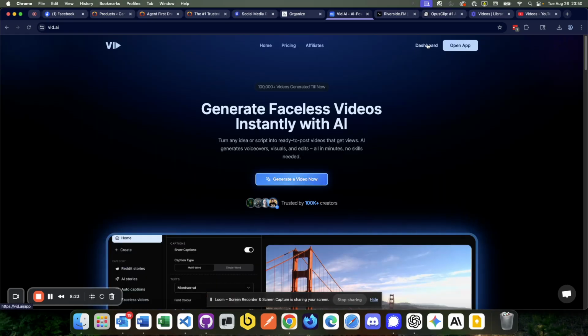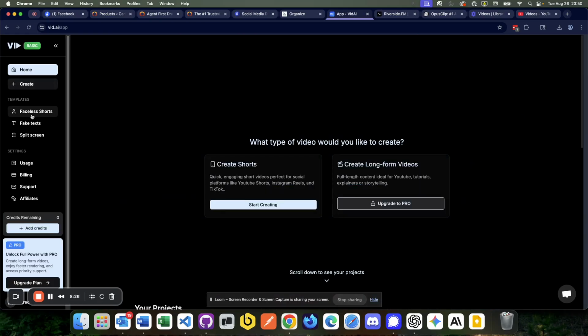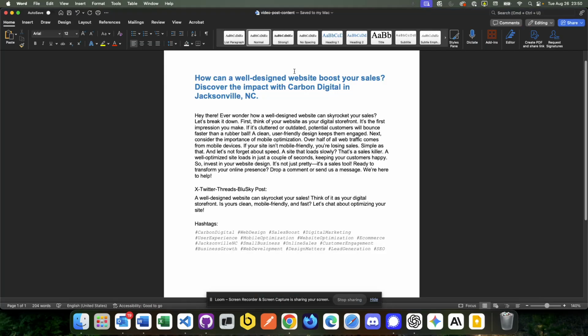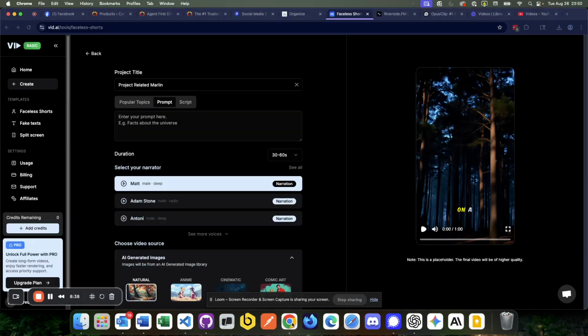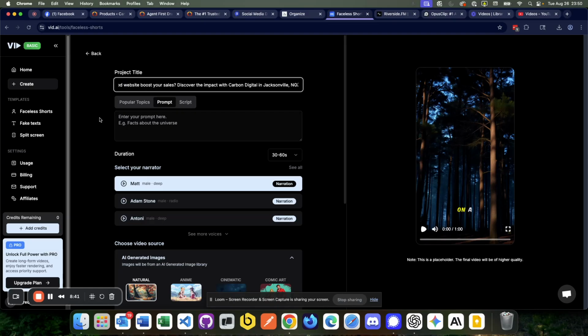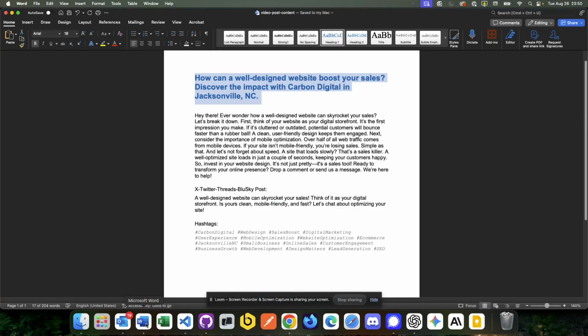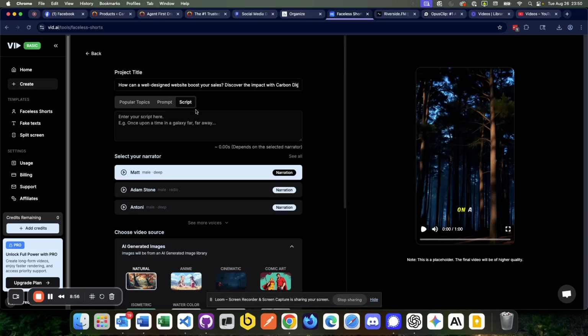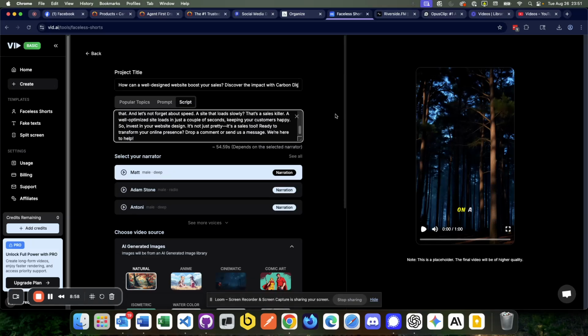But to use this tool, I'm going to show you what it looks like. We're going to go to Faceless Shorts, and here's what you're going to see. So from here, all you need to do is get this title and paste that into the project title. That way you have a correlation to what you're doing. So you can do these, create a lot of them at once and then come back. Then we take our video script, copy, and paste it in here. So we're going to switch to script and then paste in our script.